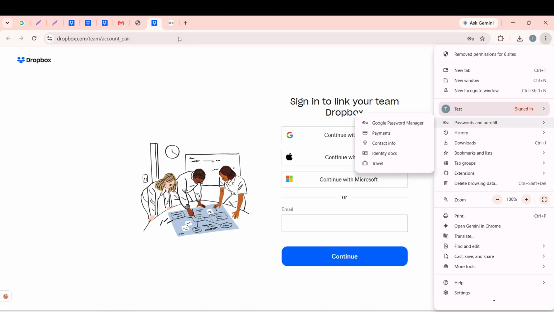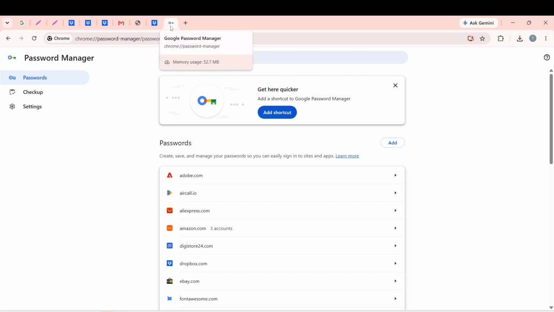Now, click on Google Password Manager. This option will take you to a dedicated manager that holds all the passwords saved via your Google account. It is vital to use this manager because it securely stores your login credentials. After you click on this option, you'll see all your saved passwords neatly organized, making it easier to locate your Dropbox password. From there, search for Dropbox in the list of saved passwords.